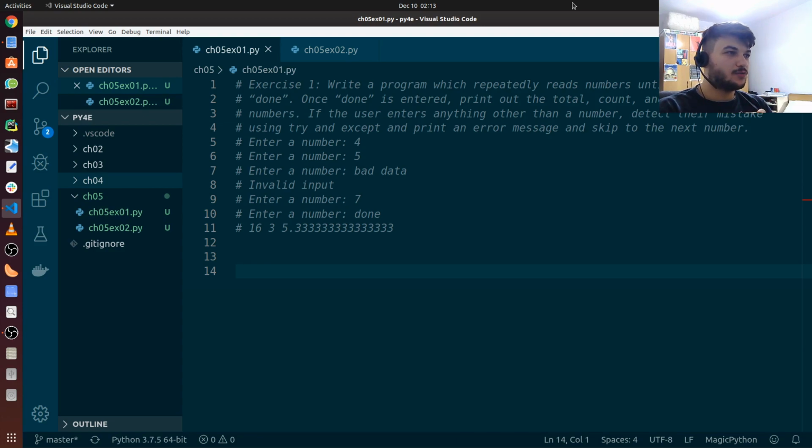In this video we're going to solve the exercises in chapter 5, which discussed the topic of iteration. So let's get started with the first exercise.